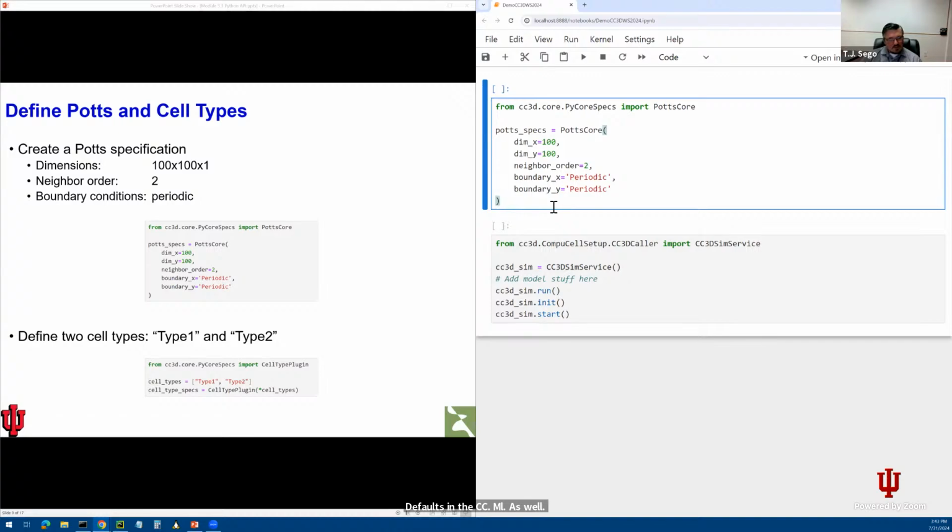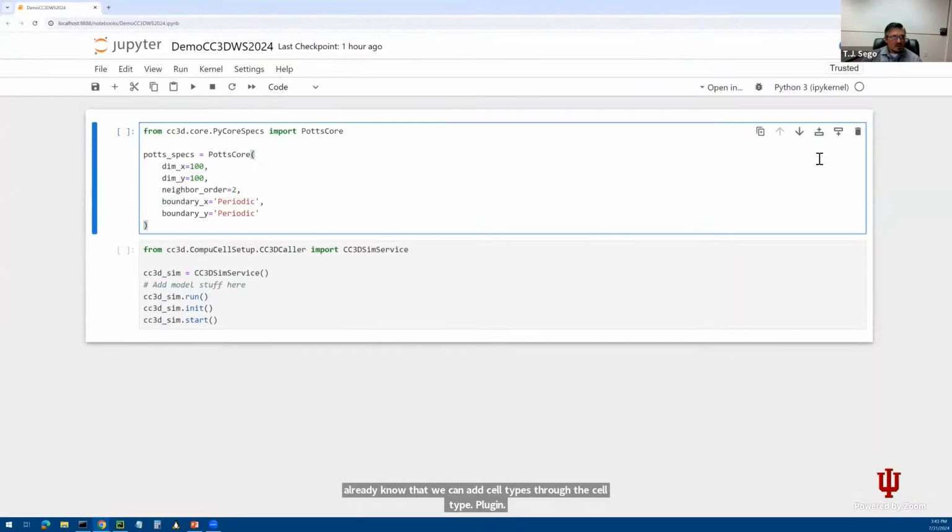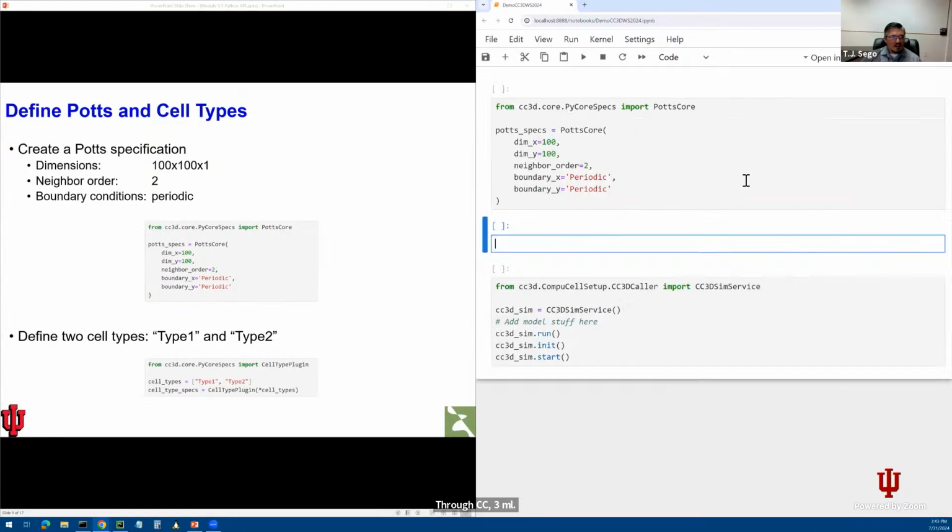We can continue by also adding a couple of cell types to our simulation. We're going to do a 2D simulation with periodic boundary conditions, and we're going to work with 2 cell types, and we're essentially going to make them move in a very, very simple way. And we already know that we can add cell types through the cell type plugin through CC3D ML.